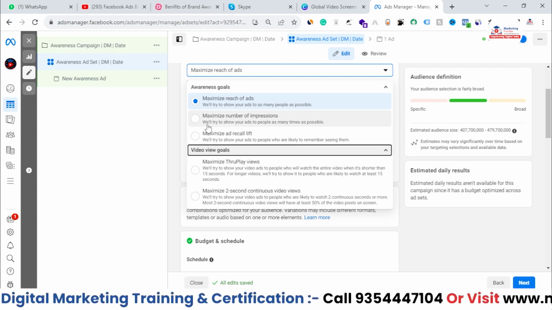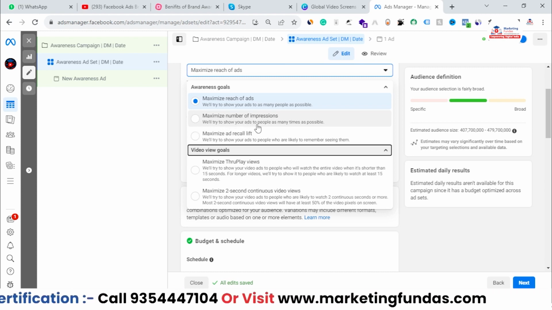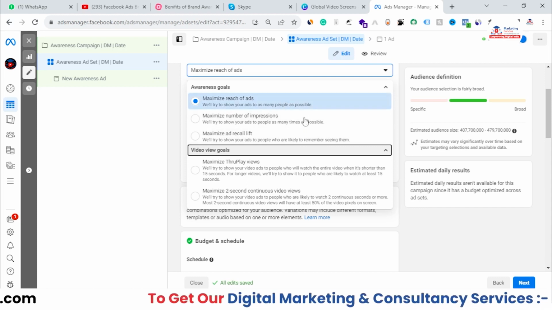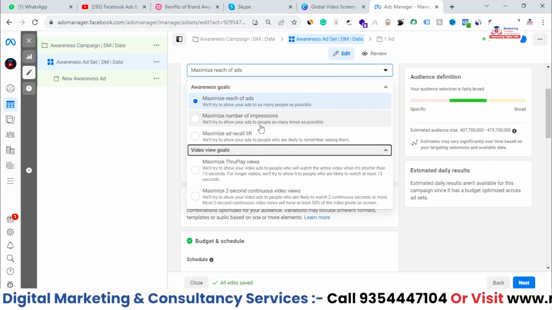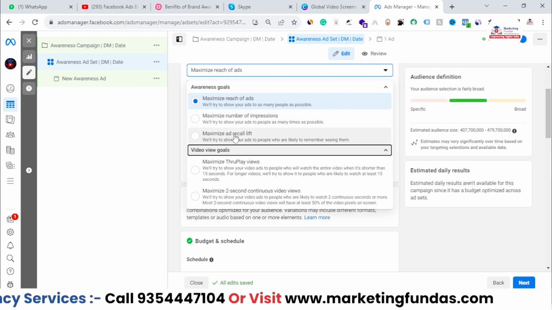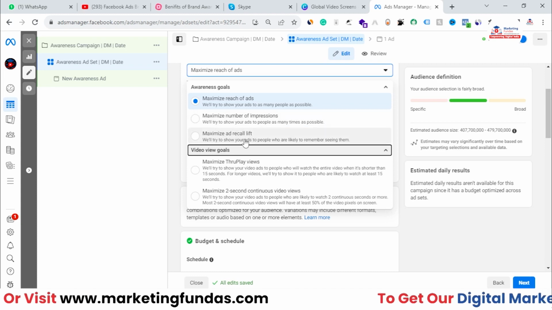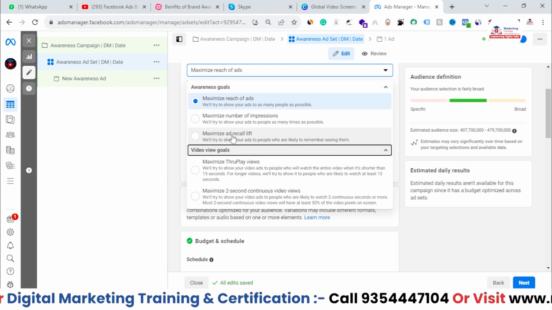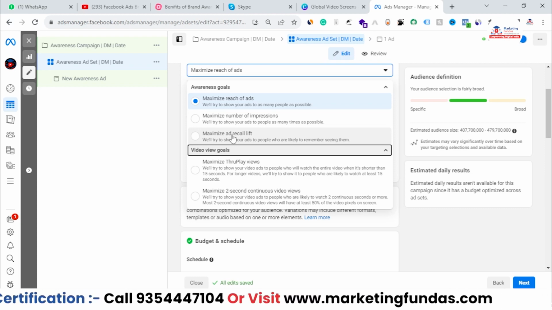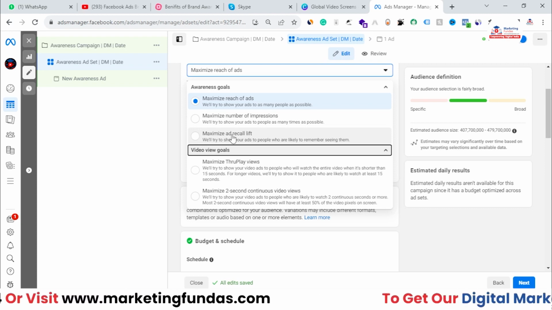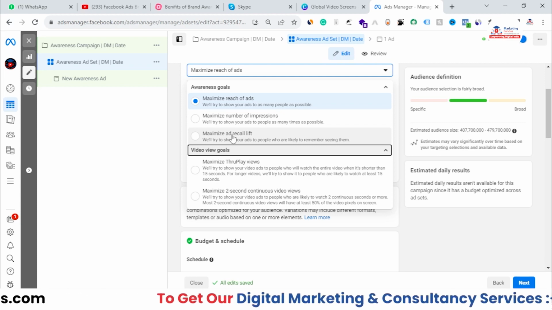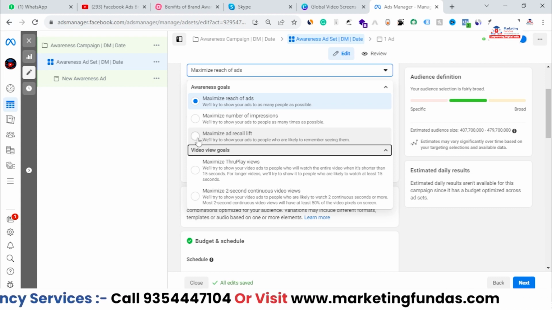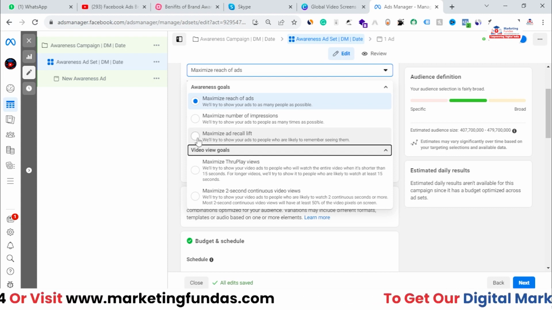Right? And if we read this line, we'll try to show your ads to people as many times as you can, because it will help to increase the impression. And the second option is maximize ad recall lift. Ad recall lift is basically the potential people. Facebook will try to show the ads to the potential people who will remember your ad, who will recognize your ad. So Facebook tries to find the people who can recognize your ad, and this option will show your ad to that particular type of people.